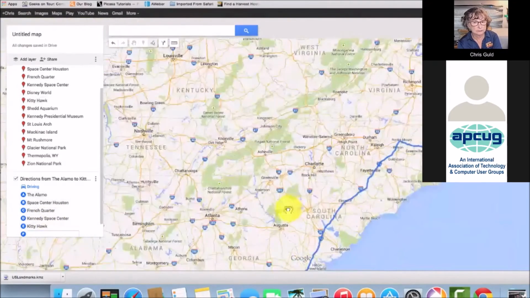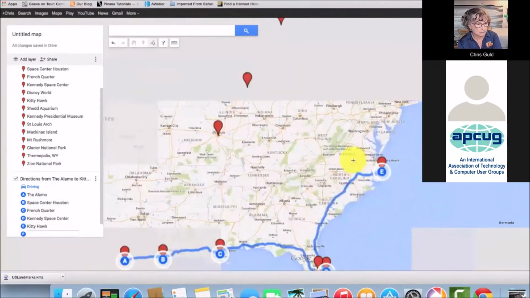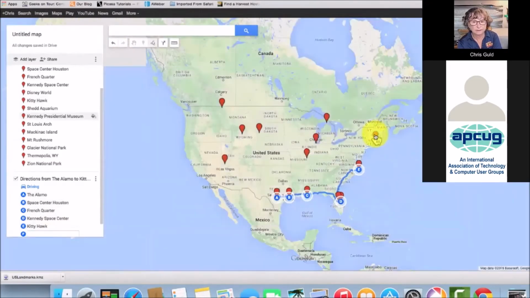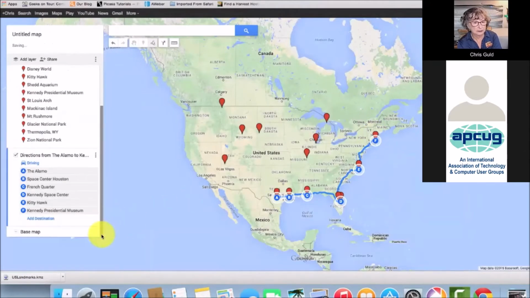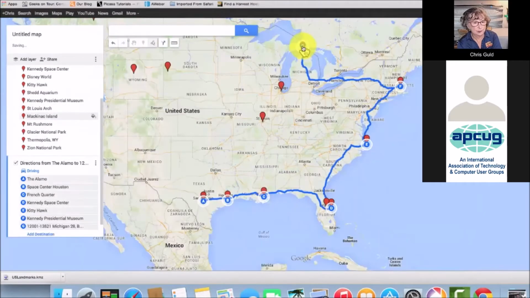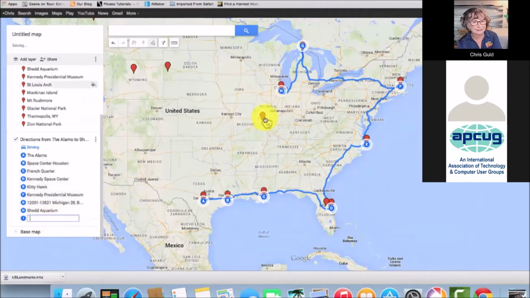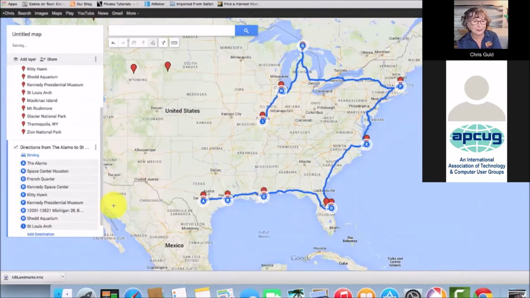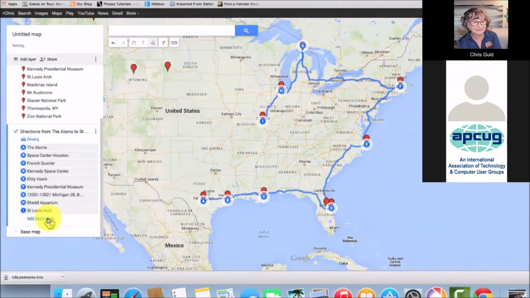Add destination. I'm just going to keep on doing this and click on that one. Add destination and click on that one. And I'll keep doing it. I should have speeded it up.